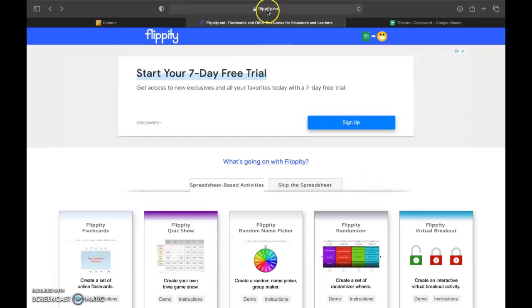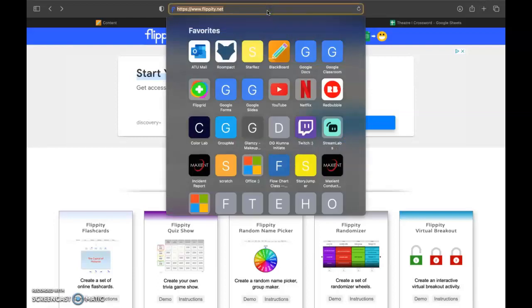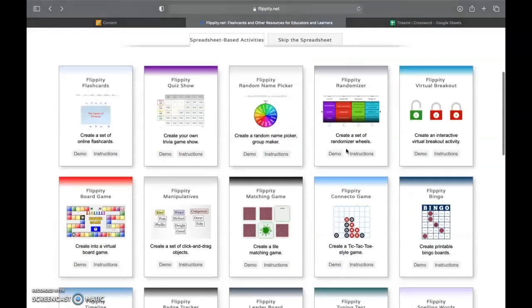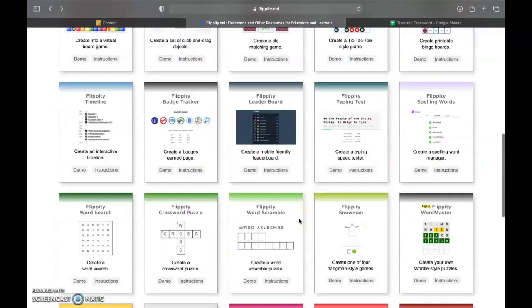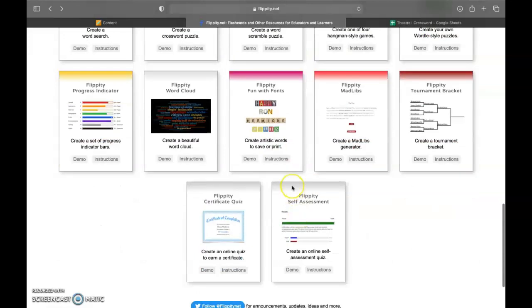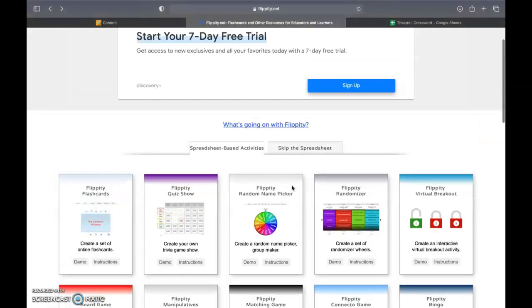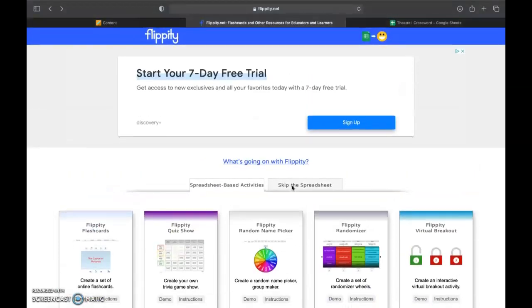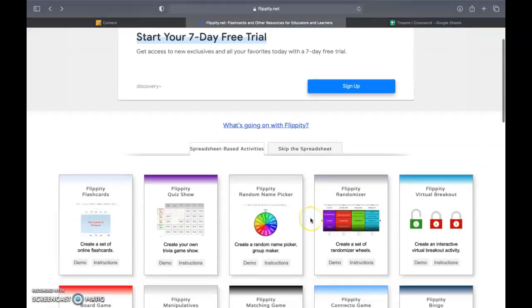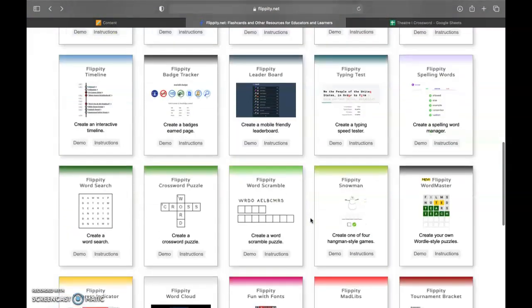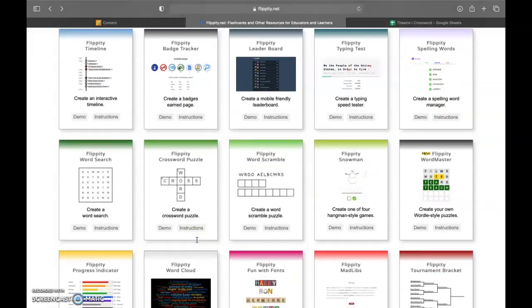So first off, we're going to be on www.flippity.net, and once you're there, you can navigate through and look through the many choices of games to use for your classroom. If you've never used Flippity before, it's pretty simple to use. I highly suggest already being logged into your Google account so that you can more easily access Google Sheets, like you see at the top of my screen up here. And today I'm going to show you how I created a crossword puzzle.